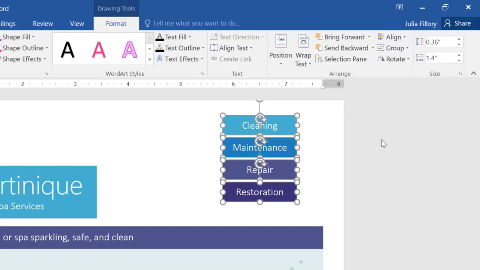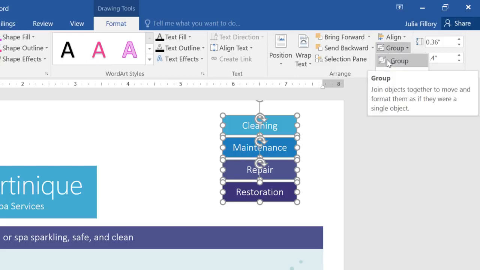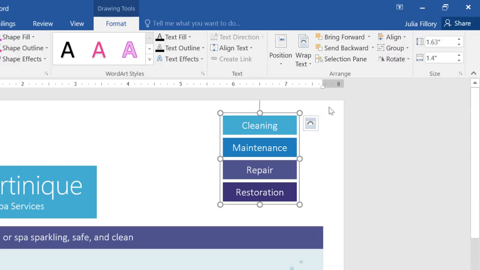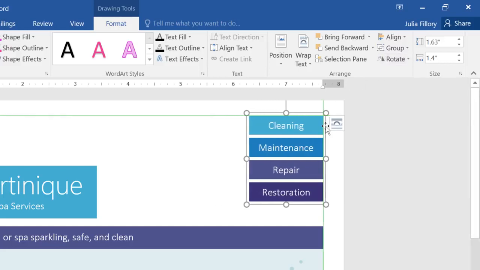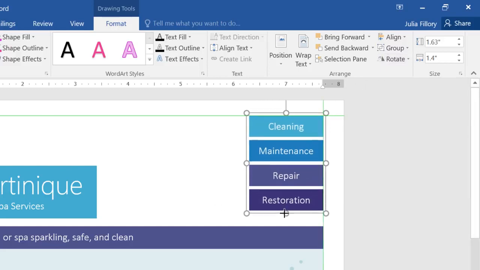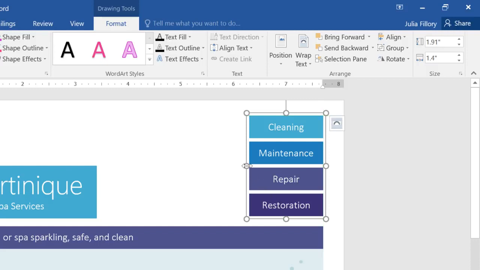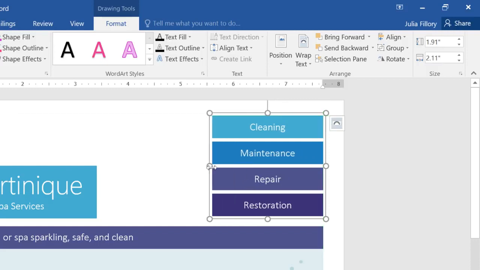Just make sure you have each of your objects selected, then click the Group command and choose Group. Now we have a single grouped object that we can move or resize any way we want. See how it works? Let's take a look at a few more techniques.